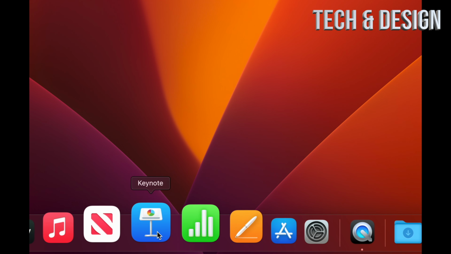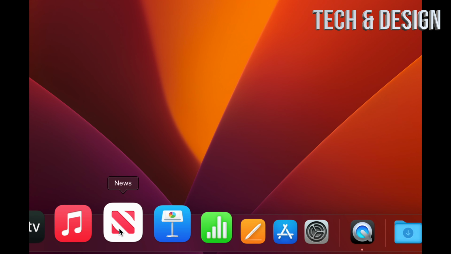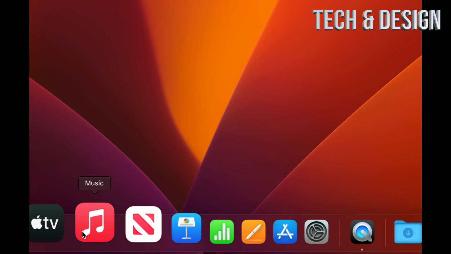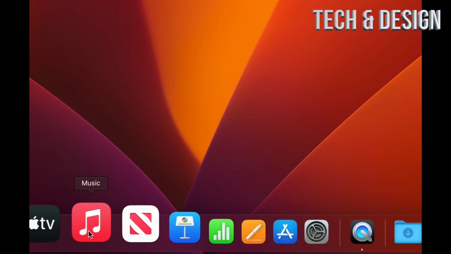This would be like Excel. This would be like PowerPoint. Right here, just tap on it and check out what it is. But this is where you read the news. It's just an app. Music, this is where you can download music and play music as well.